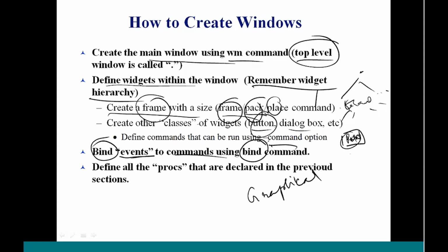And then once we do this and we create the graphical picture as to how this application looks like, then we go ahead and define all the procs within whatever we are coming up with inside this graphical picture. So all of them we have to define which are declared in all the previous sections.